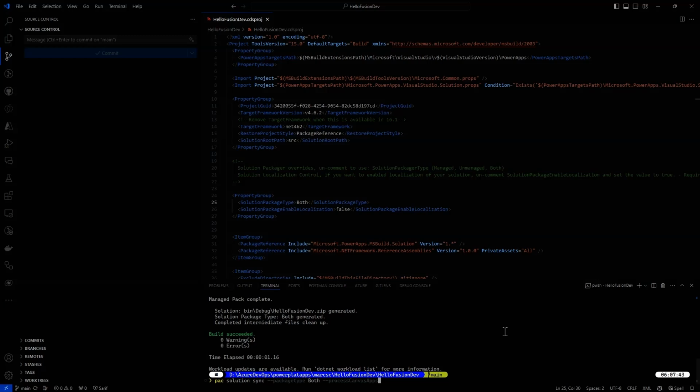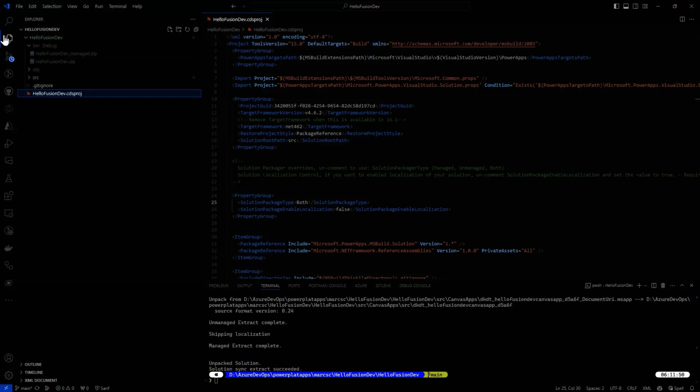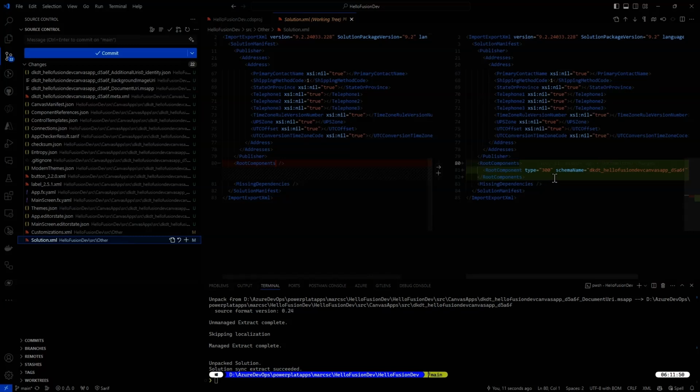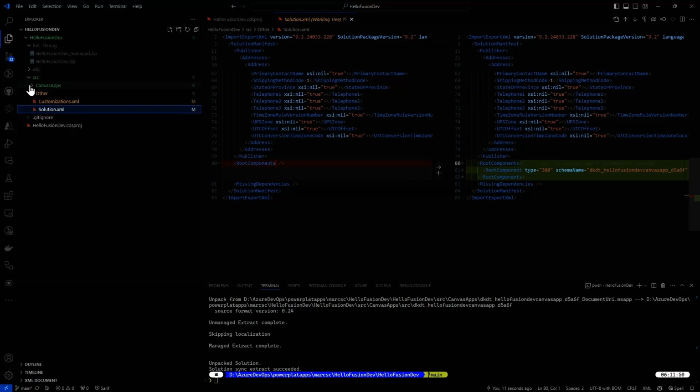So much like clone, except this time, once you've cloned, you just do sync over and over again to get things from your environment locally to your workstation in a source control friendly format. All right, now that it's done its thing, we can go look at what it did. First of all, you can see a bunch of files were added, but first and foremost, the solution XML was added, and we've got a root component that is our Canvas app. But we've also got a Canvas apps folder, and then a bunch of metadata.